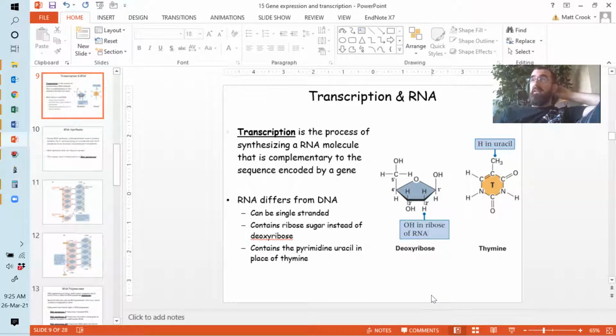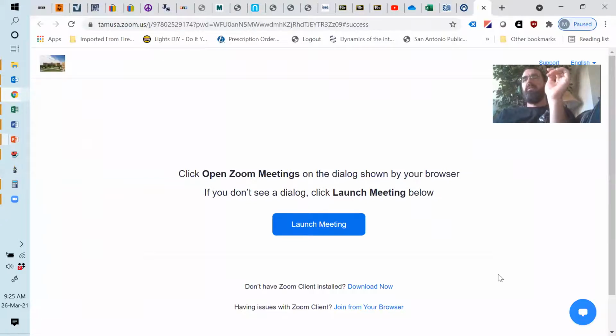So DNA, unless it's being actively used by transcription or DNA replication, is always double-stranded, always. RNA can be single-stranded. It's not always single-stranded. In fact, RNA can form the craziest structures. Let's see if I can actually show you some. Get off. Come on. Go away. There we go.